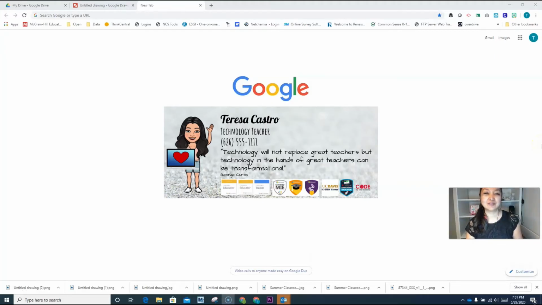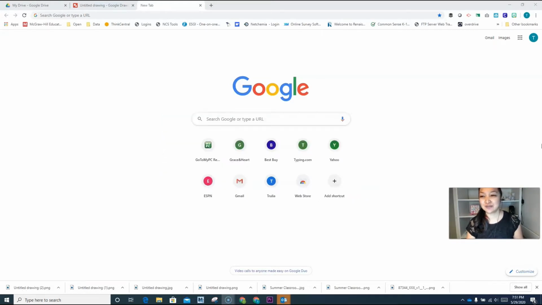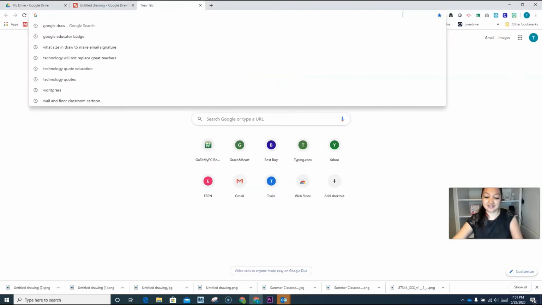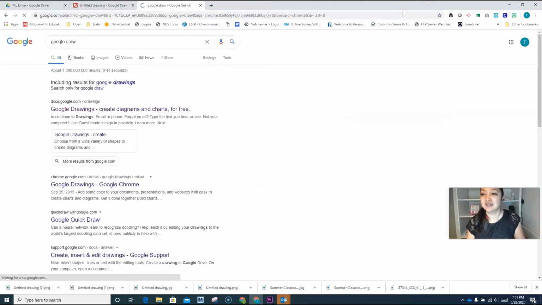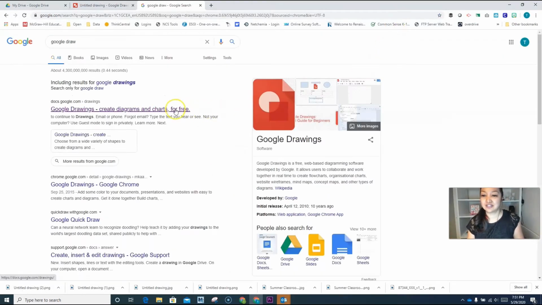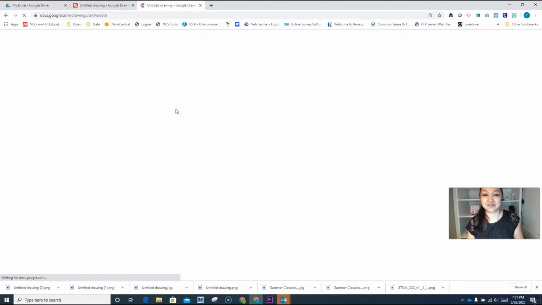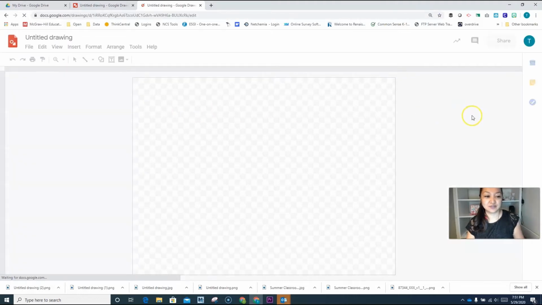Hey everyone, I'm going to be showing you how to make a Bitmoji signature that you can add to your emails or any documents. So in order to make our Bitmoji signature, we're going to use Google Draw. And the shortcut is not that short, so I'm actually going to type in Google Draw in my Omnibox. And it is the first one that shows up, so I'm going to click on it. And here we are in a new document.